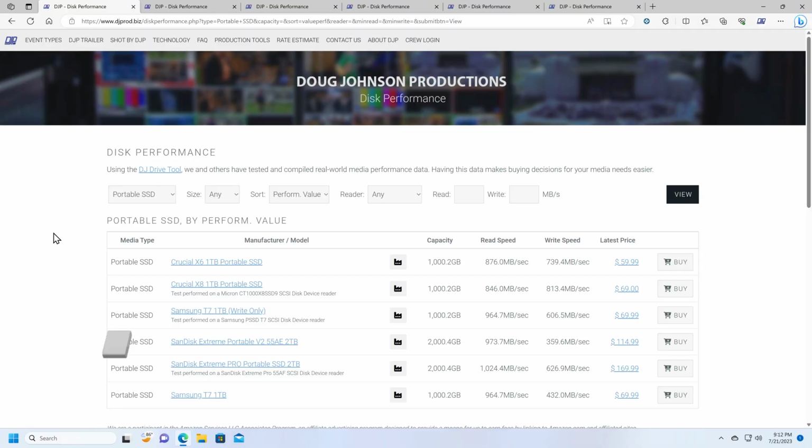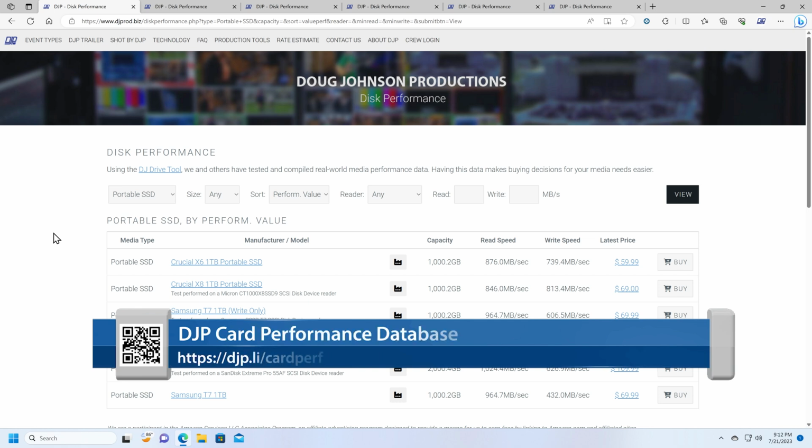So let's take a look at some of the performance on some of these drives and why some work better than others. If you haven't seen this before, this is a feature I have on my website where I catalog performance of all the different media that I happen to use, and I do accept submissions from other users.